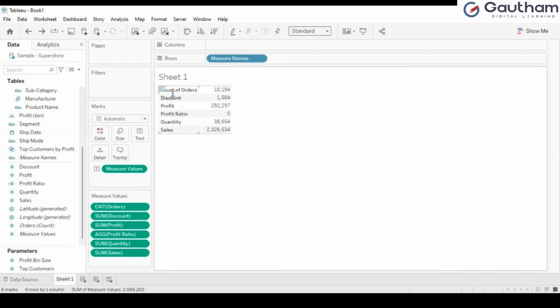Count of orders. It means in my whole data, how many rows are there? I can say count of orders is nothing but, in the data source page, how much data they have given. Those records will also be available in this view. And the discount. What are the measures available over here? Discount is also one of them. So discount, profit ratio, quantity, sales.